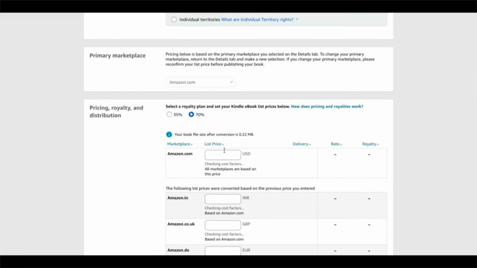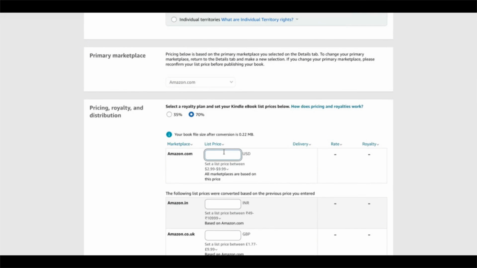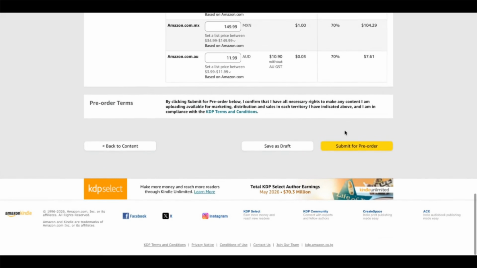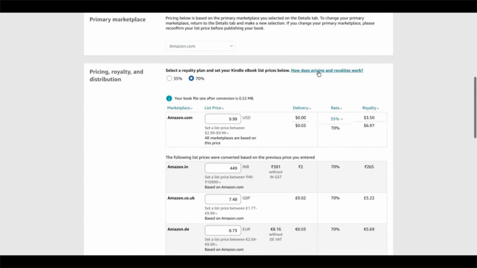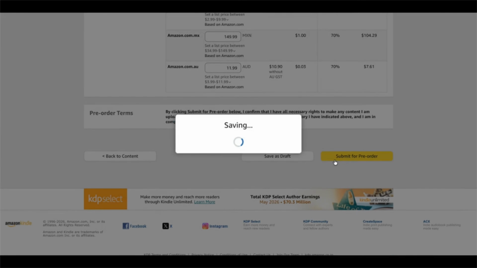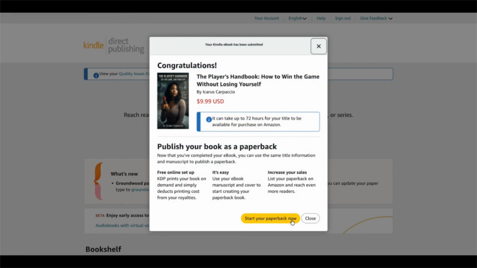You want to pick the price. So you can sell your book for whatever you want. I recommend getting your bag. It will automatically adjust for all of these. And that's it. Save, submit your book or your pre-order. If you're not doing it for pre-order, then boom, it'll be ready. And then you can click start your paperback.